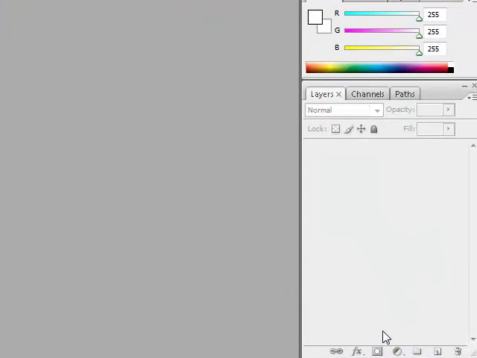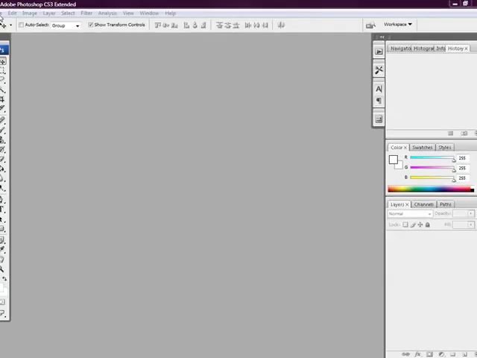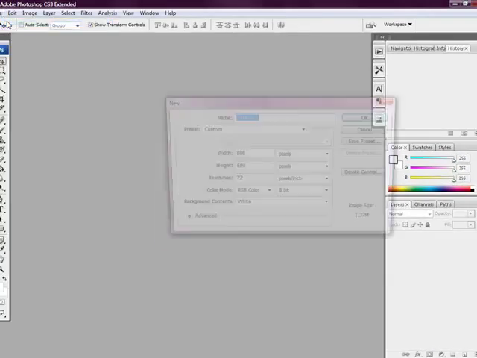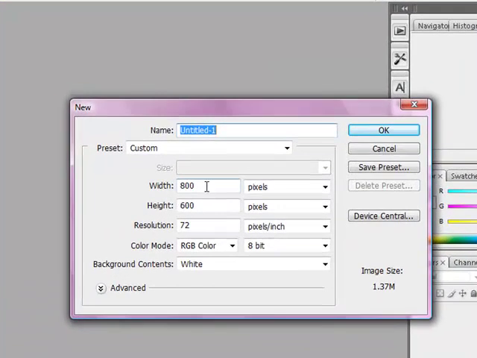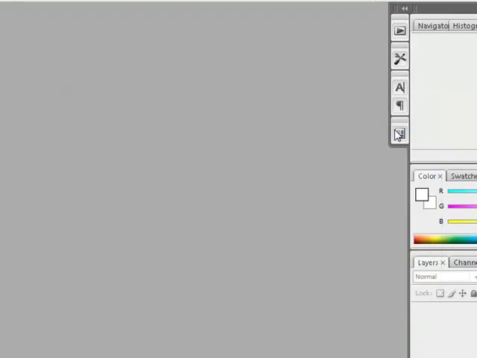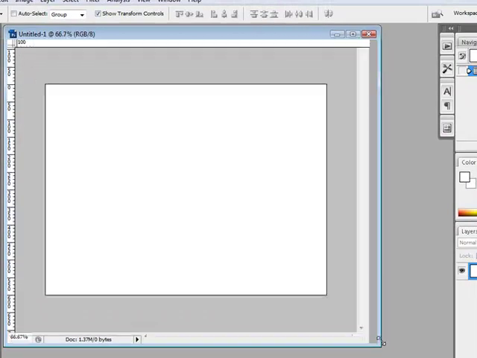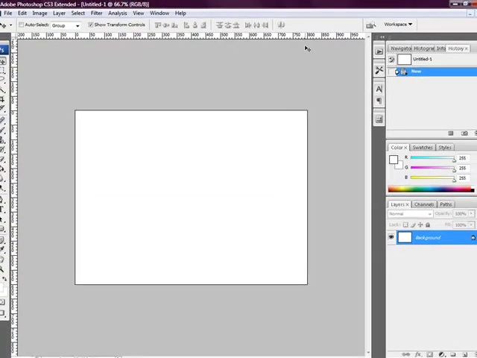Today we've just got a quick tip to share with you on how to create a Chrome text effect using Photoshop. Okay, so let's start off by creating a new document. So we're going to head over to File, New, and then we're going to set a width of 800 pixels and a height of 600 pixels, and then select OK. So a new canvas will open up. We're going to zoom in.